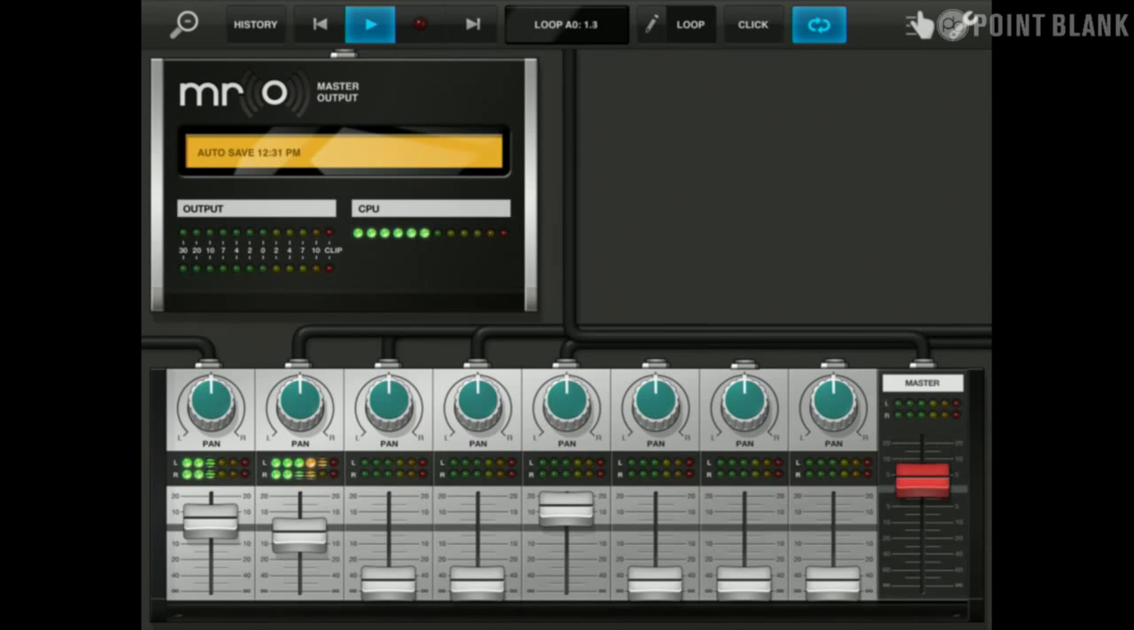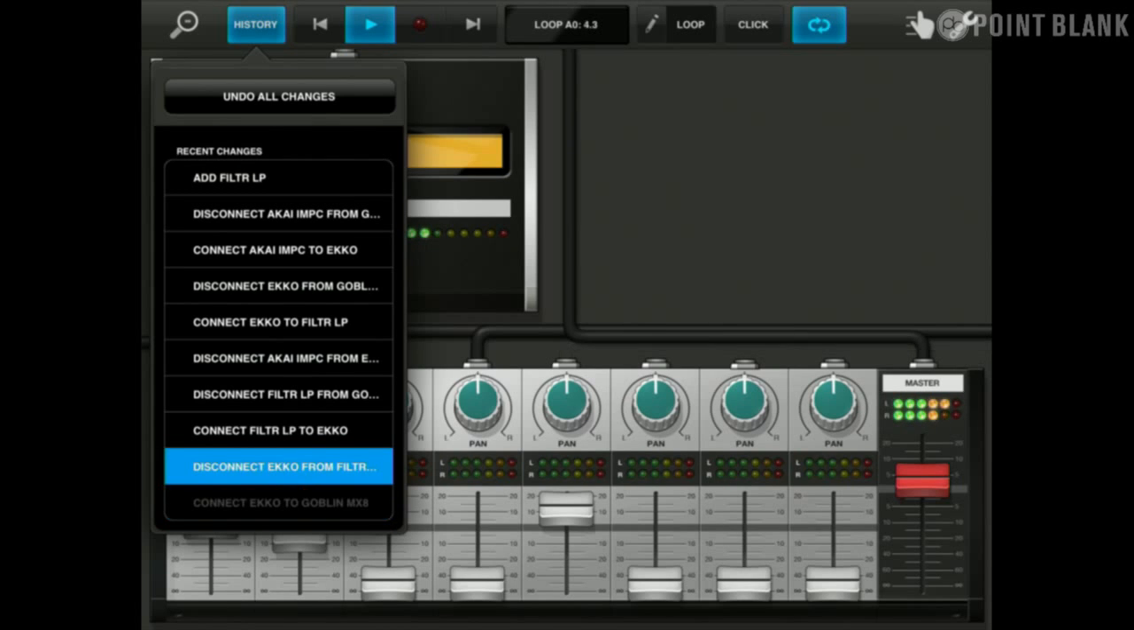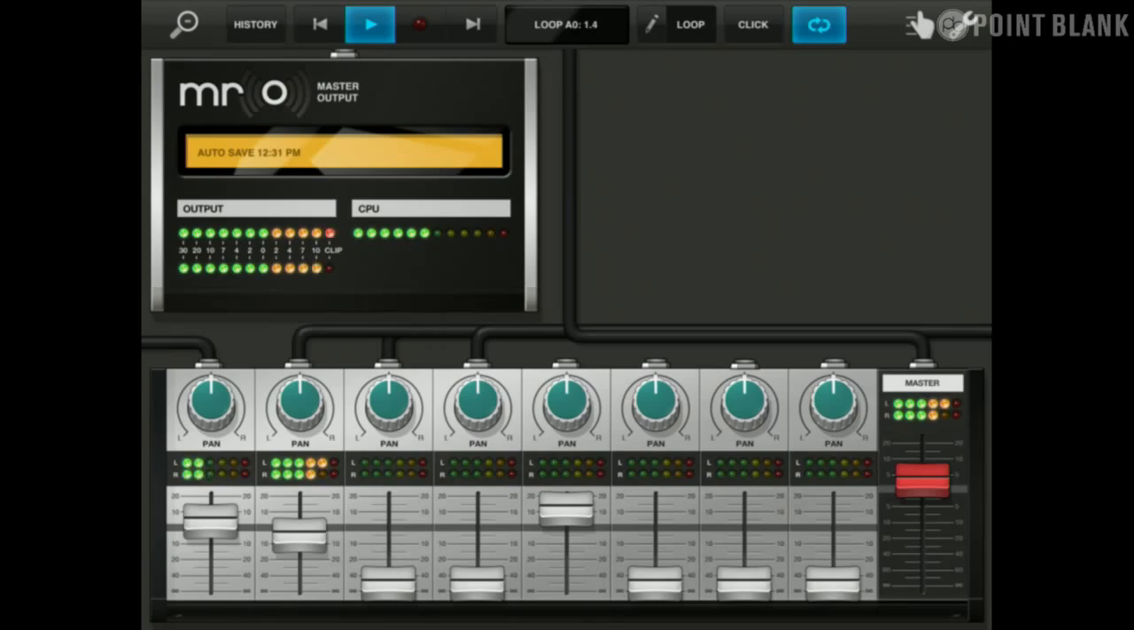Let's have a look what's going on here then. Well, that's the other thing as well. Hit the history button, and we've got an undo. It's really nicely displayed as well, isn't it? Like all the routing, it's really kind of clear and easy. Absolutely, to get your head around. They've really thought about it.